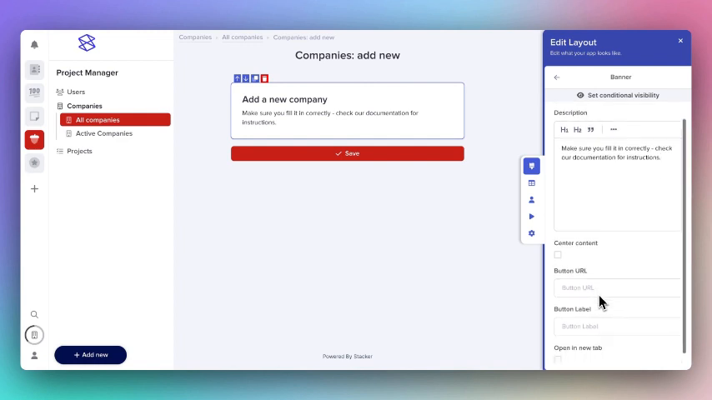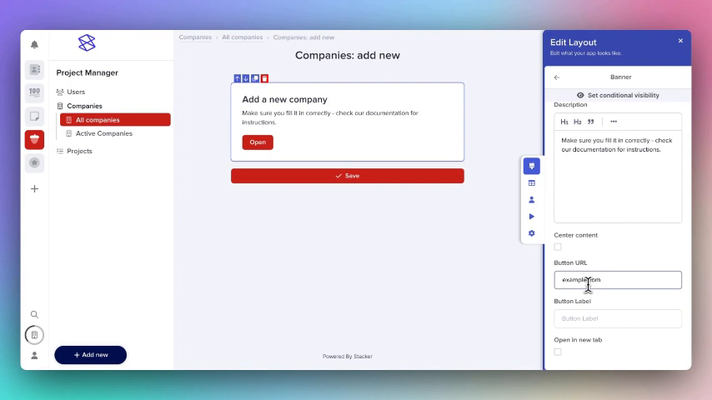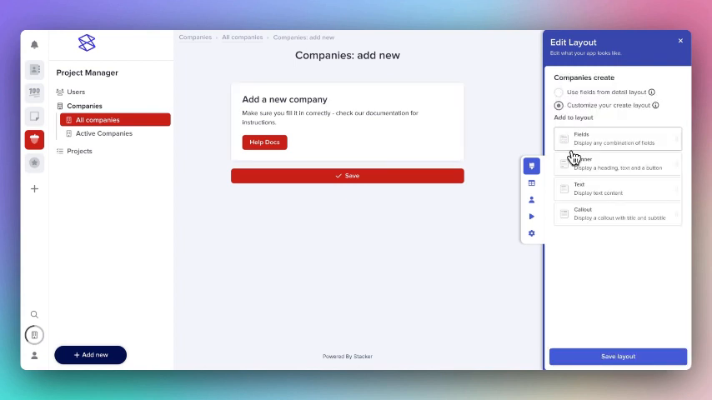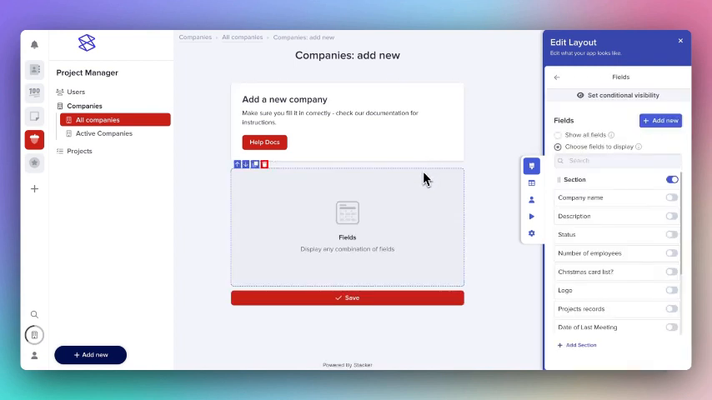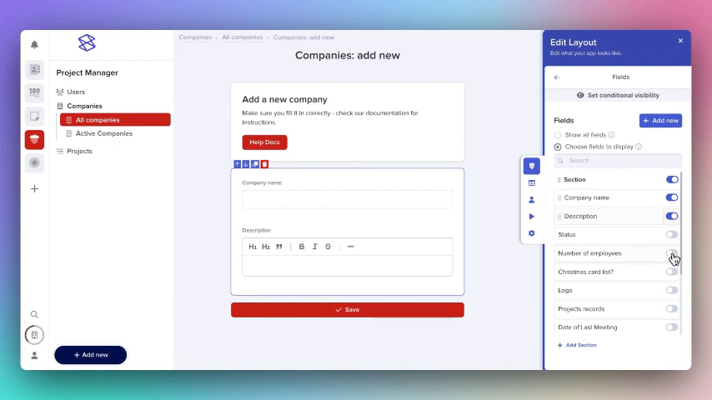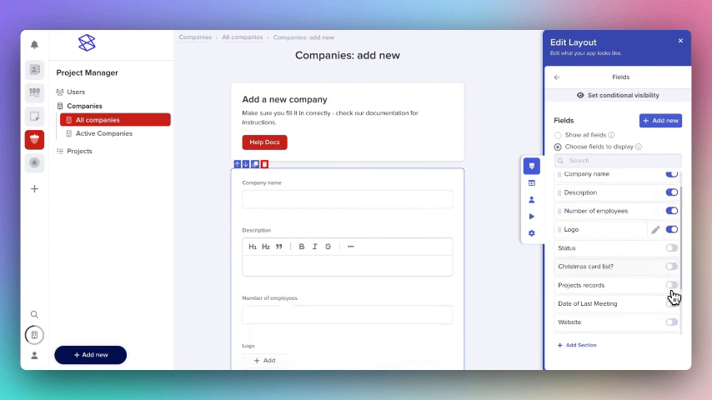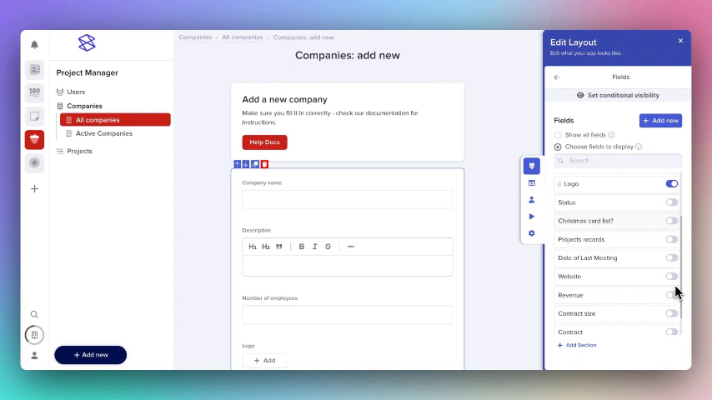And we can create a button in this banner as well to point people towards any information that they might need about filling in this form. Now let's add in our first fields that we want to collect information about within this form. I'm going to get some general company information like the name, its description, number of employees, a logo, the website, and the company's revenue.